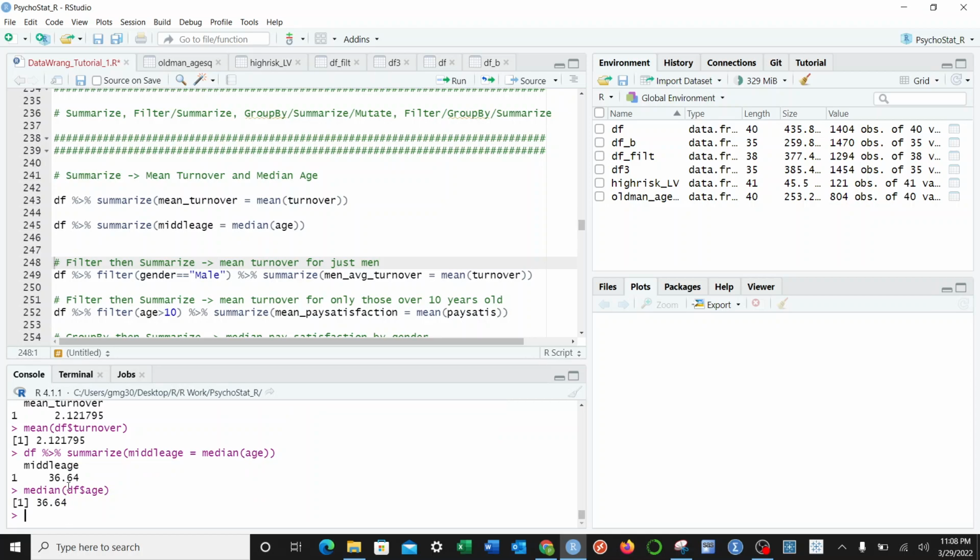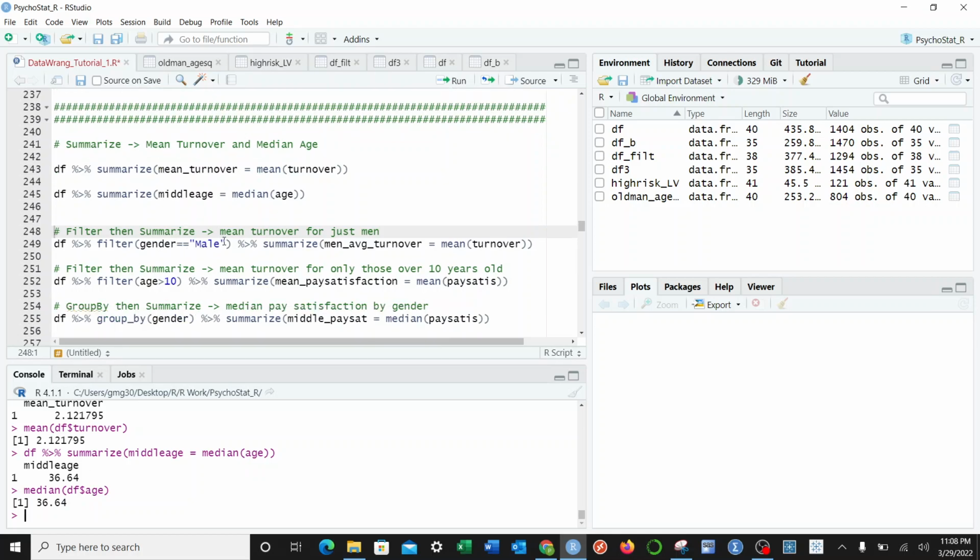Yep, the median of my age variable is 36.64. Okay, so look, now we'll start to see why we might want to use the summarize, which is a little more complicated than just the straightforward operation itself. Well, we can pipe it so that we do multiple things.